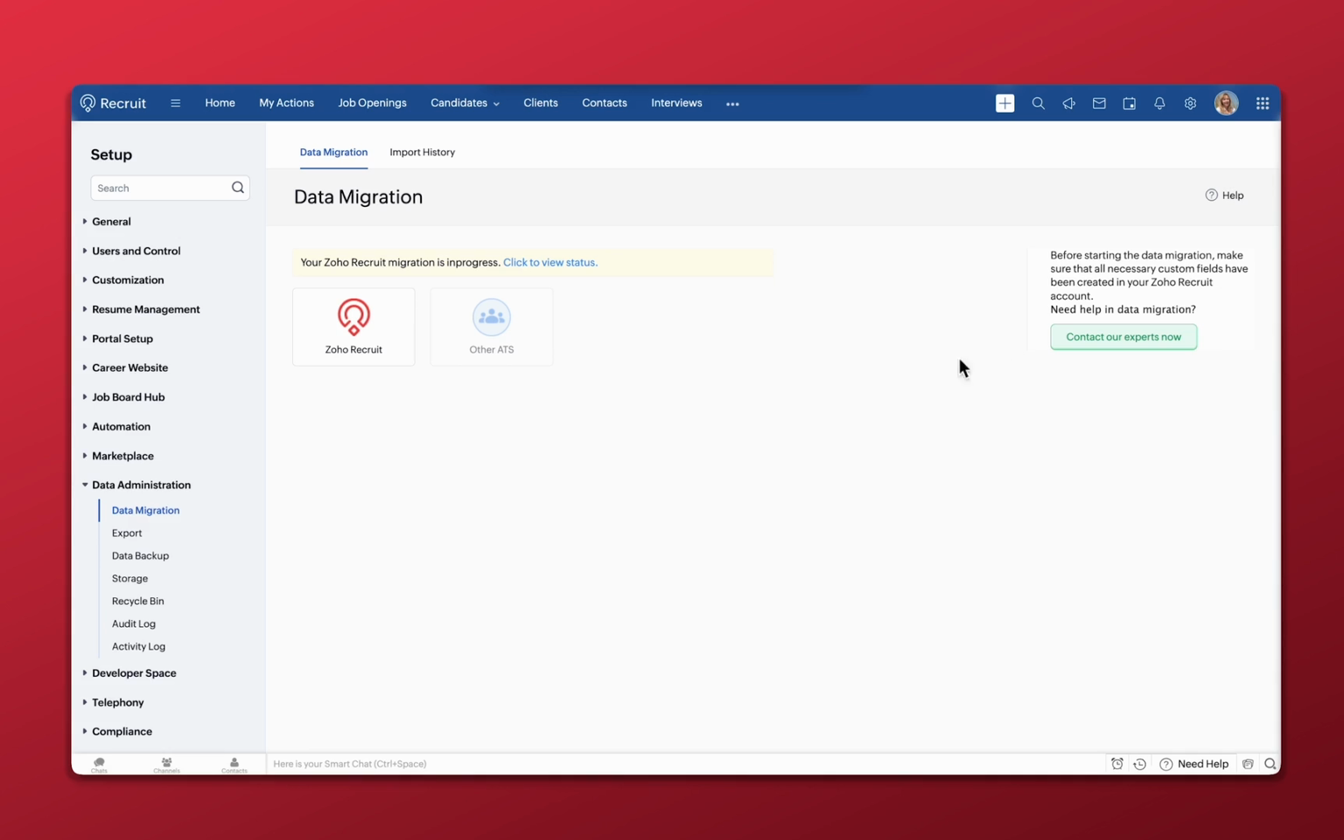So data migration basically helps you parse data from your documents into your Zoho Recruit account. It can either be the data that you've exported from your Zoho Recruit account or from another ATS that you've been using before switching to Zoho Recruit.